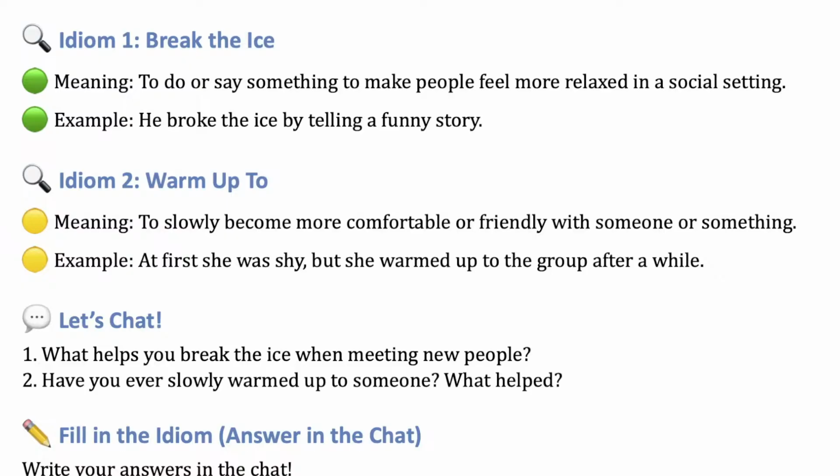So, example sentence. At first, she was shy, but she warmed up to the group after a while. One more time. At first, she was shy, but she warmed up to the group after a while.